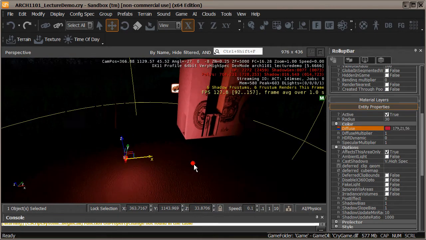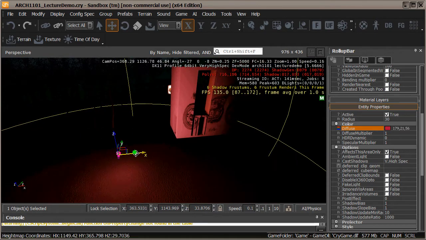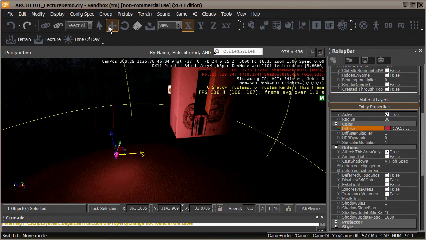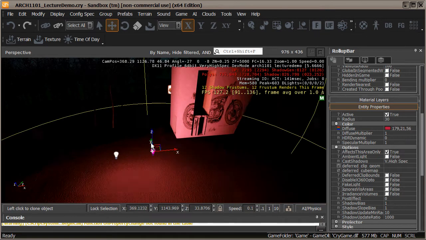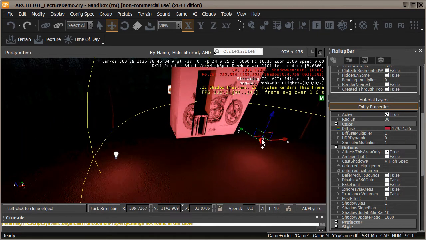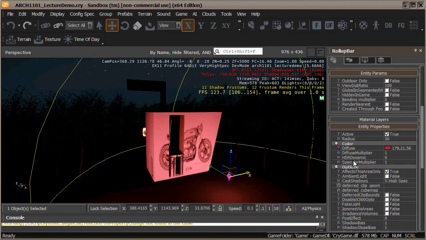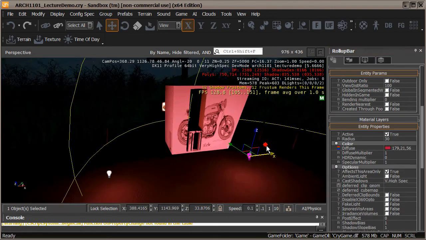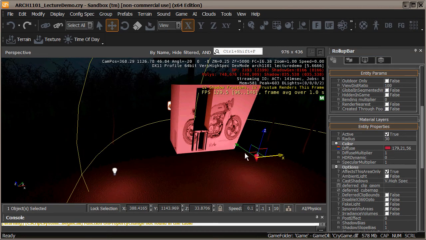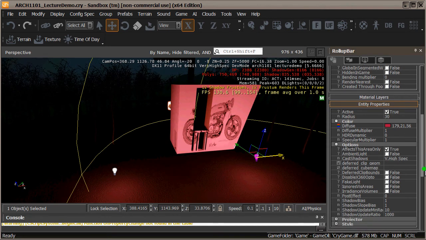So then what I can do is, with this light selected, and with select and move selected, I can press Control C. And that instantly copies me another version of that light. And currently it's still red, it has all of the same parameters as the last one. So if you've got a bunch of lights that need to be the same, but in different places, then create one, set it up how you want it, and then you can copy them. It saves you a bit of work.